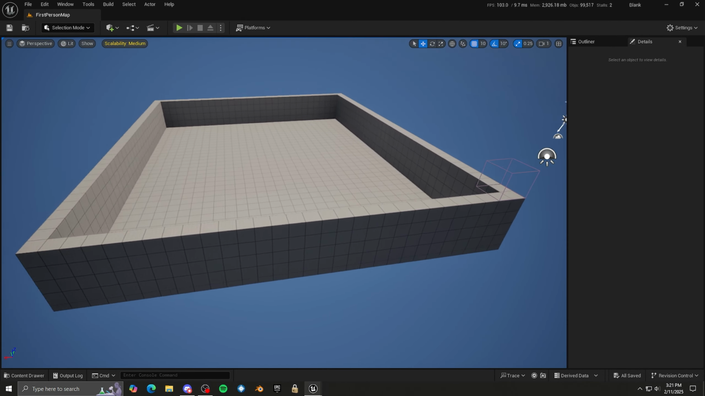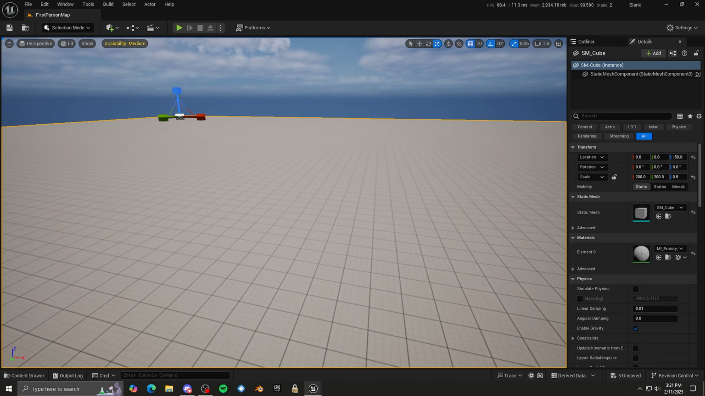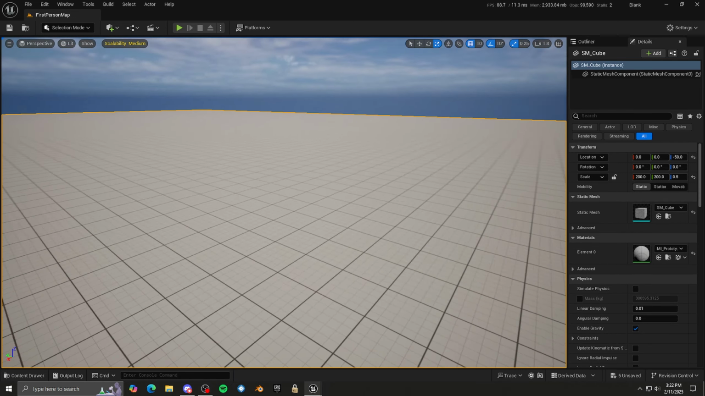So I'm gonna make a little bit more room here, and I'm just gonna delete these walls and make this floor a little bit bigger. Okay, so we have a little bit bigger of an area here. So we're gonna make a spawner.